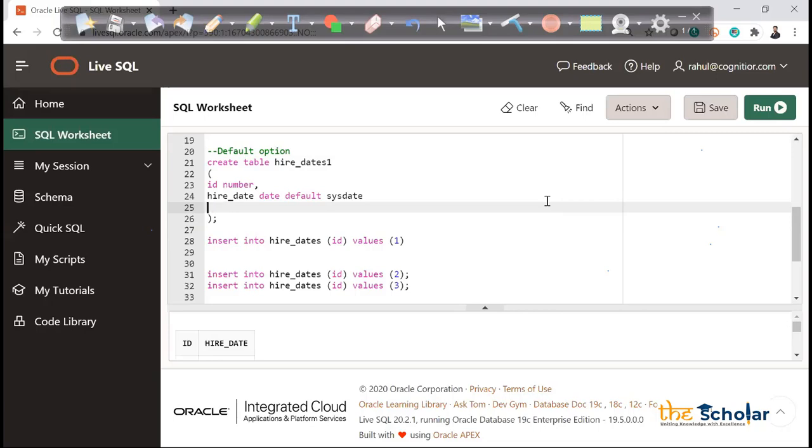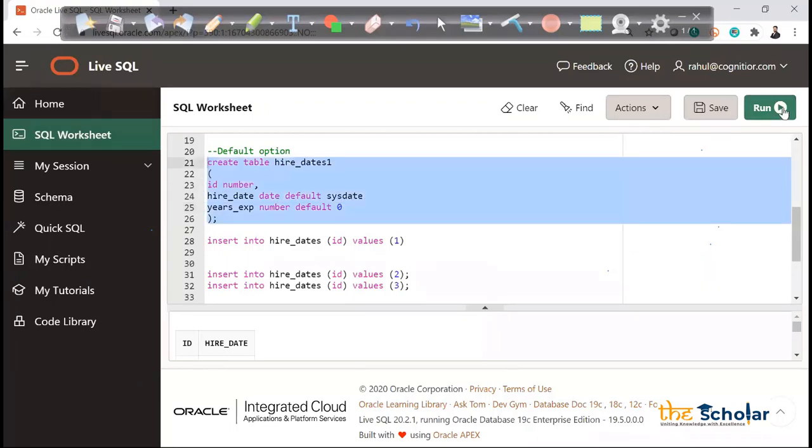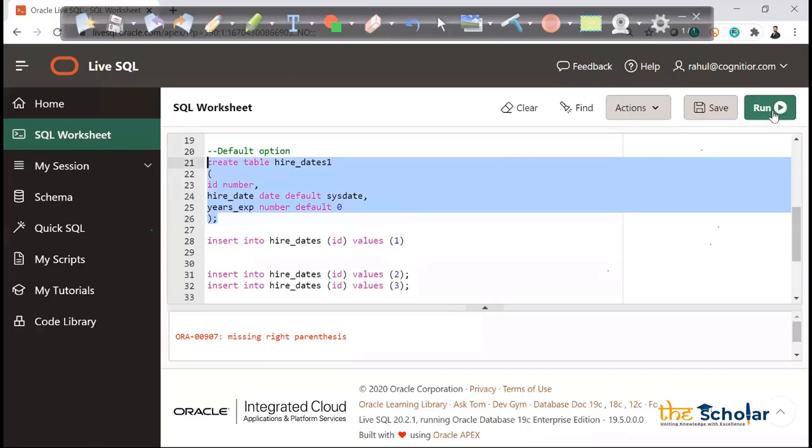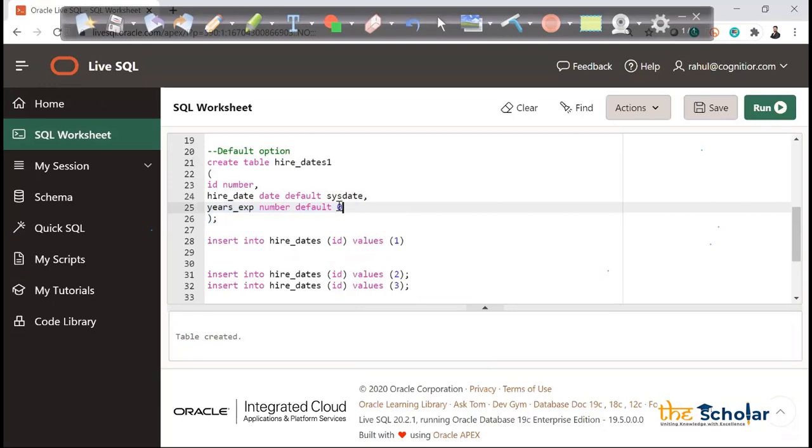Okay, let's say years experience, and it will be number again. And if I'm not putting any value, then make default as 0. Okay, so I'm creating a new table. Now here there is something missing, the comma is missing, so I put the comma here, and then let me execute this. The table is created. Now the default value is 0.